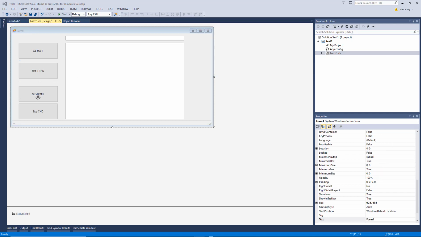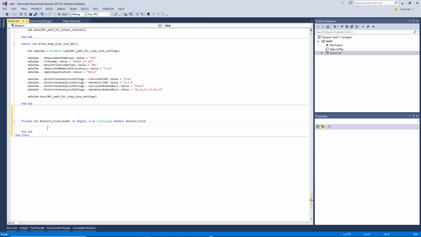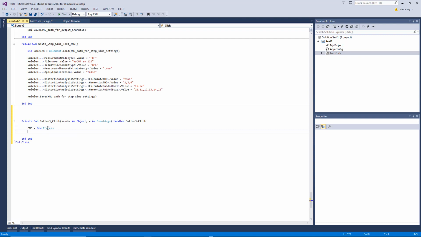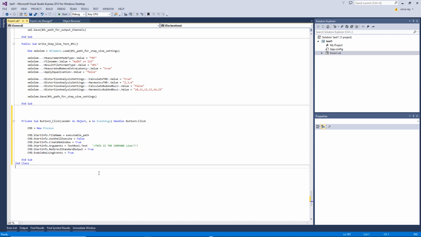Okay, I'm going to add some code now under this send command button, and I'm going to start with cmd equals new process, and this object basically is my command line mechanism that requires several parameters. You can notice that I'm going to use the text box 1 that I had on my user interface to send arguments, in other words commands, like for example calibrate channel input 1 is considered as an argument. I also want to raise events. So there's a couple of events I would like to deal with here.